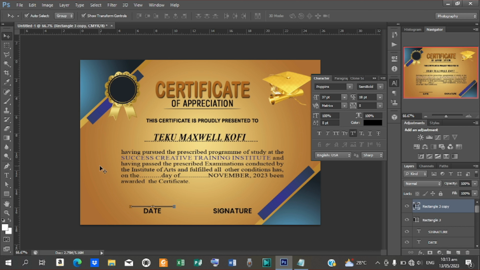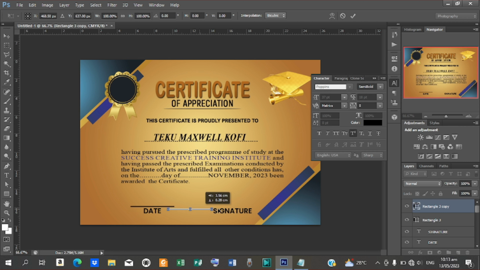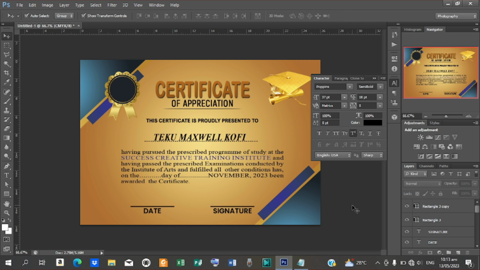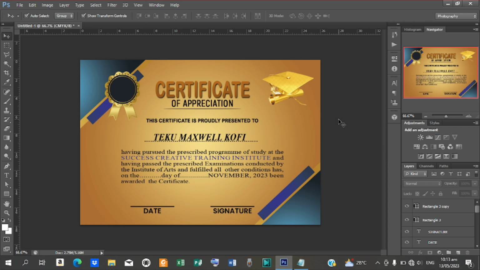Ctrl J and let's duplicate that shape, and let's drag the duplicated shape to this end like that. Then hit on this. Alright, so guys, that is the design that I want to share with you.